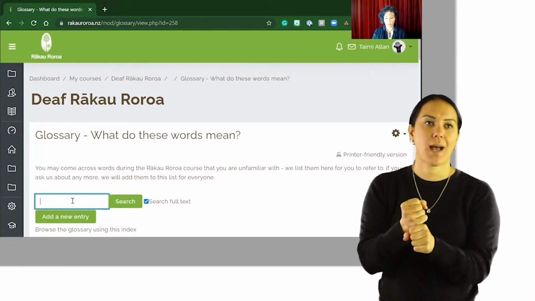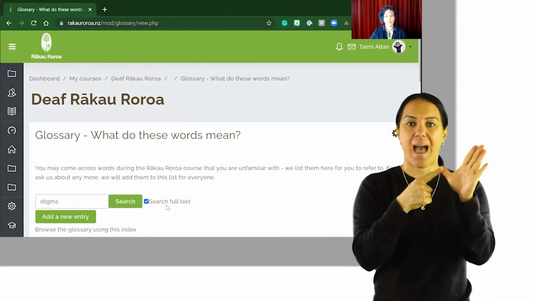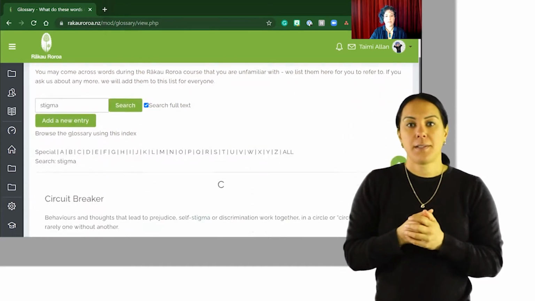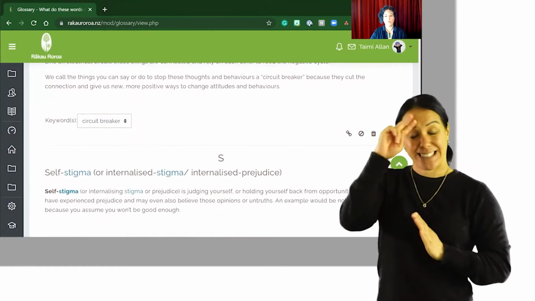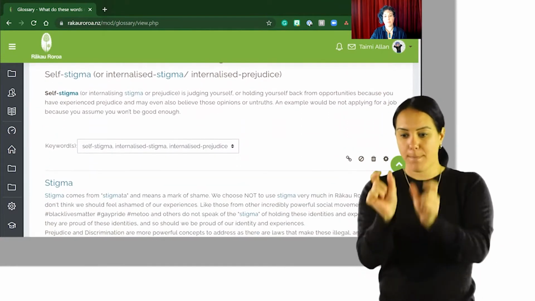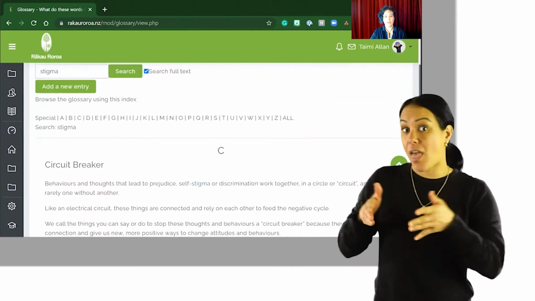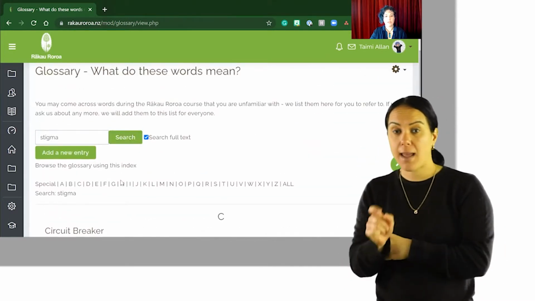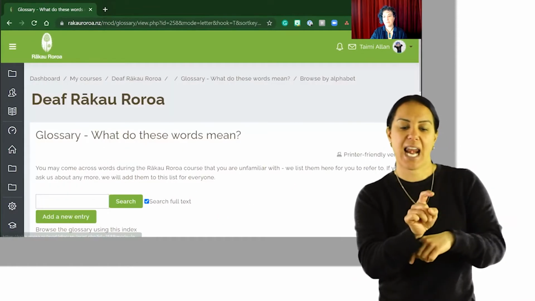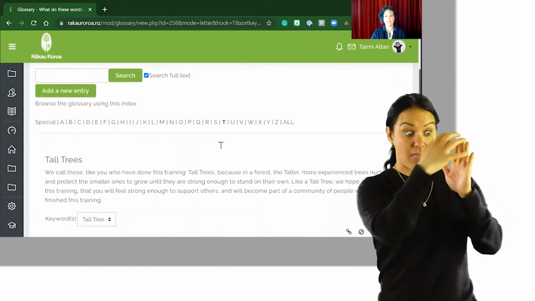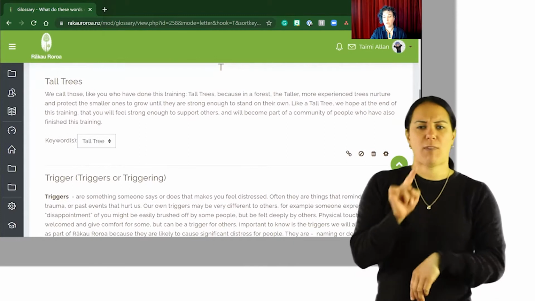So, for example, let's type in stigma. And then you will find that anything that mentions the word stigma will be part of that glossary. Another way to look through the glossary is to just click on a letter, and everything under that letter will bring up the words that you might not have come across before.